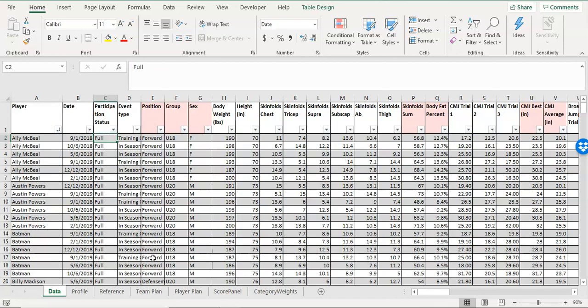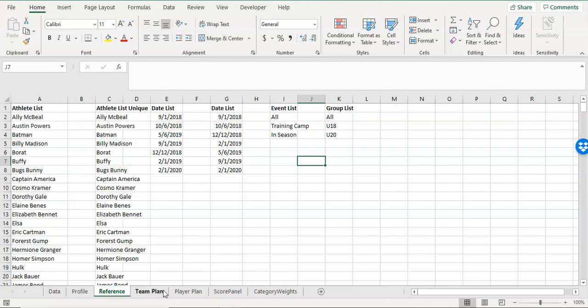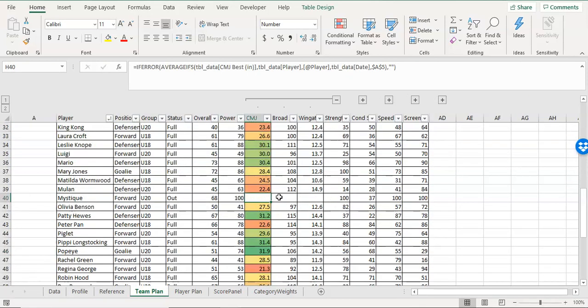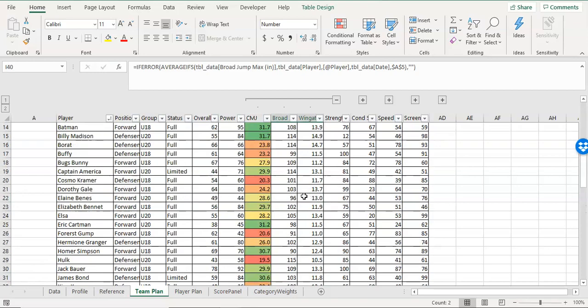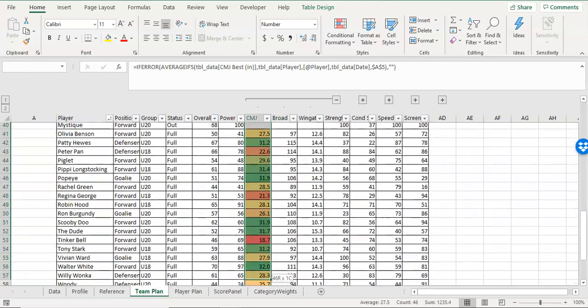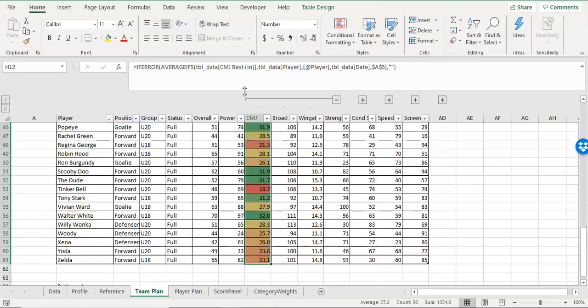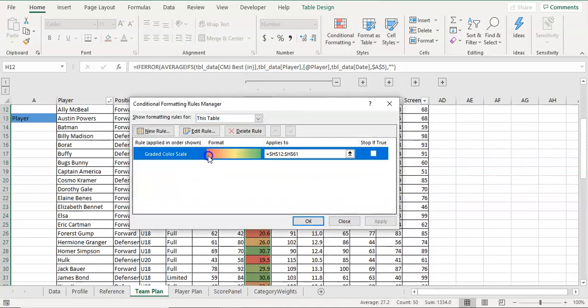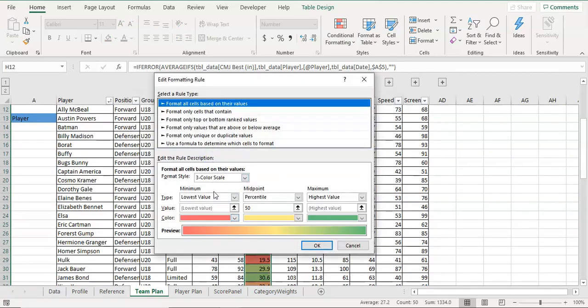In any case, now if we go back to our reference or our team plan, and we look at the other power metrics, this person had zeros, now they're blanks. Now, let's go back and let's manage this rule, because there are lots of things that we could do. Manage rules, double click on this. This is the rule that we're thinking of. It doesn't have to be based on a lowest value. It can be based on a number, a percentage, or just a formula, which could be a cell that you're referencing somewhere else. Doesn't really matter.